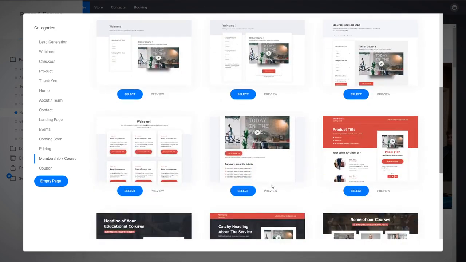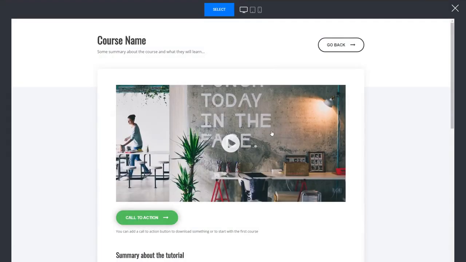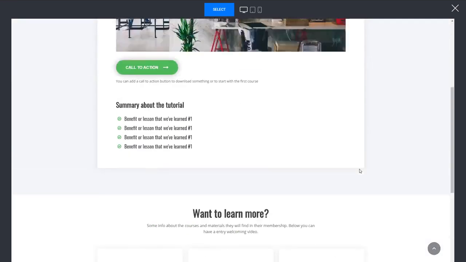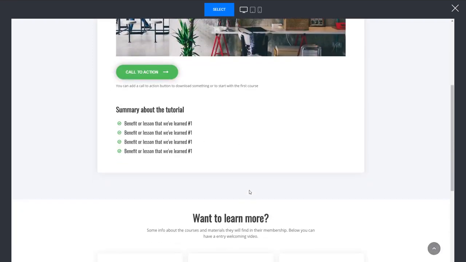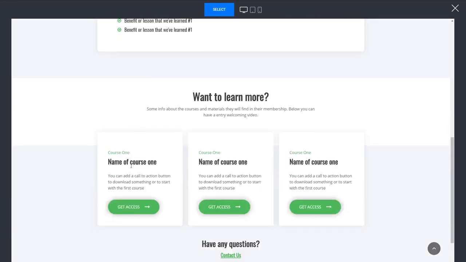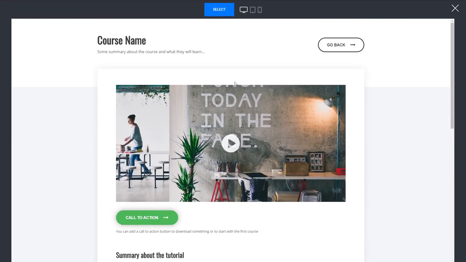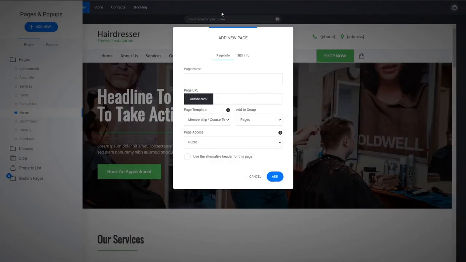Here we have such a design of an individual course, where we want lesson 1 to be one individual page with, in this case, a video that showcases the whole course itself. We can have here some call to action, some summary about the lesson itself, maybe some of the benefits or whatever you want to outline. And in this case, at the bottom, this template comes with some other courses that you can access. So we can select this design and let's call it lesson 1.